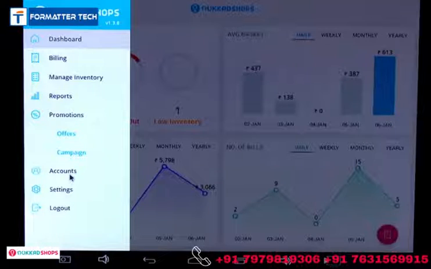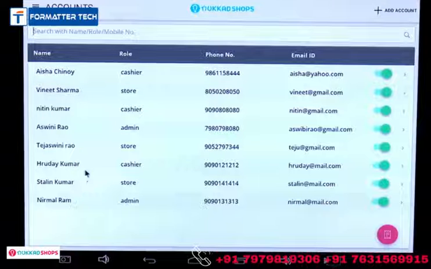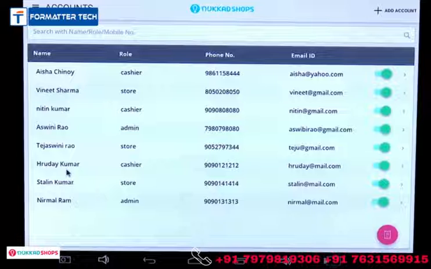Now let's go to accounts. Here we get the list of users. These users are our employees. So we create login credentials for all these users. Whatever the master login the retailer gets, beneath that master login, he can create multiple user logins and give the access based on the permissions. Here we can see the list of users and their role in the store, like whether he's a cashier or store manager or a main admin person, their phone number and email IDs as well.